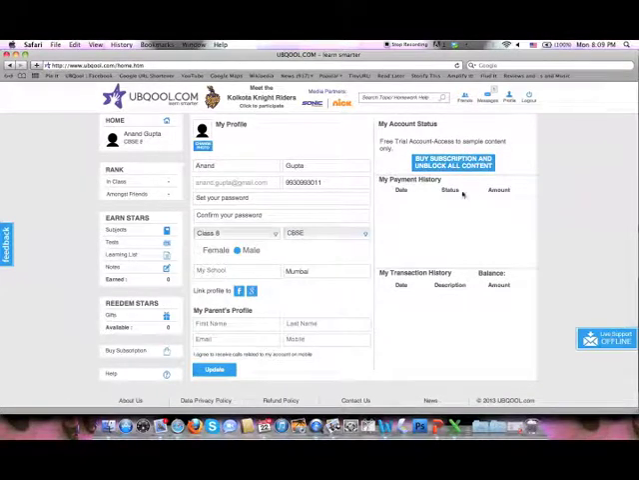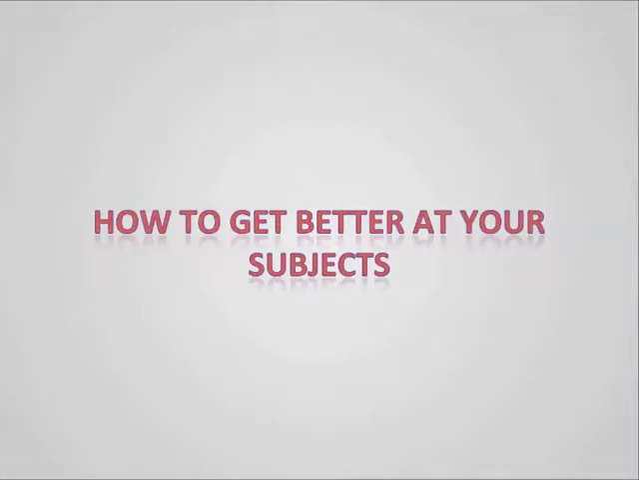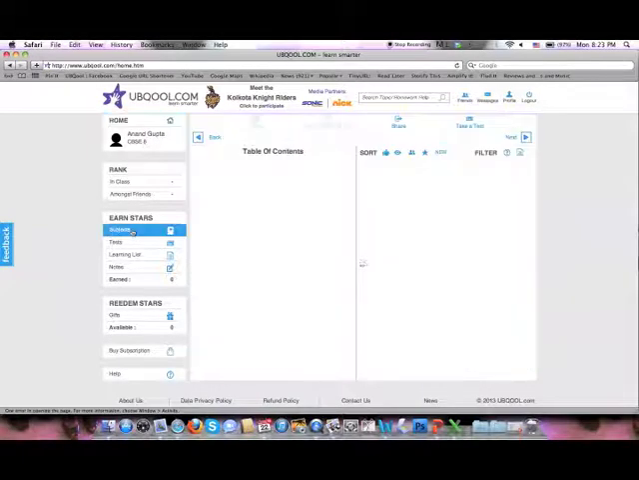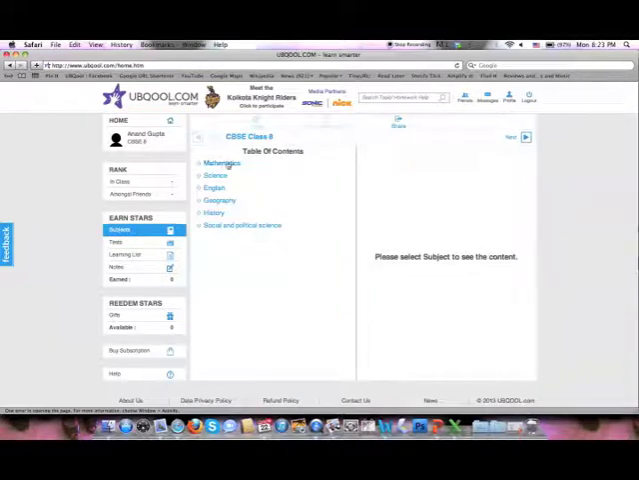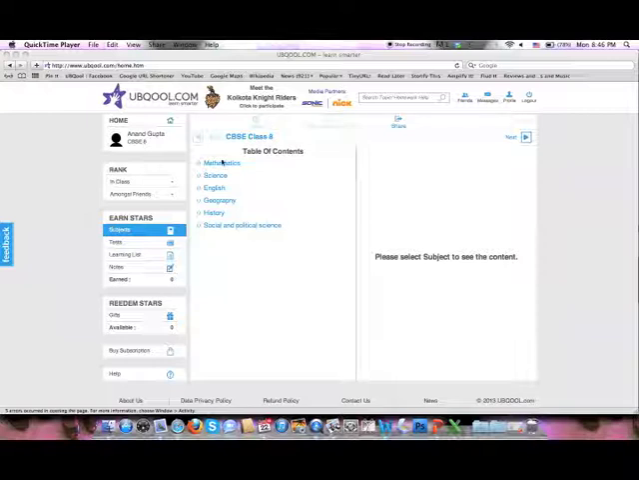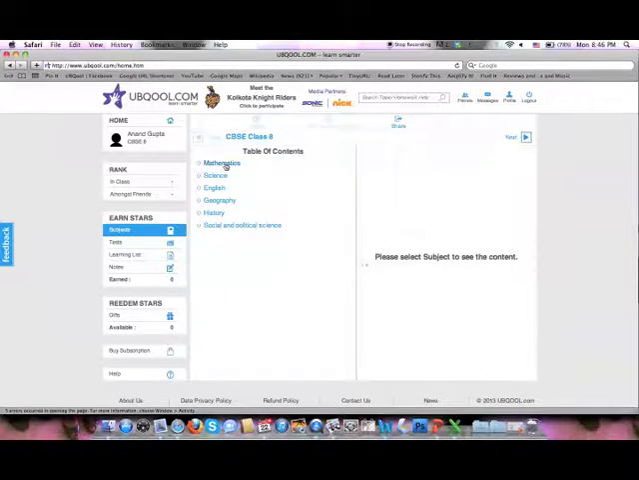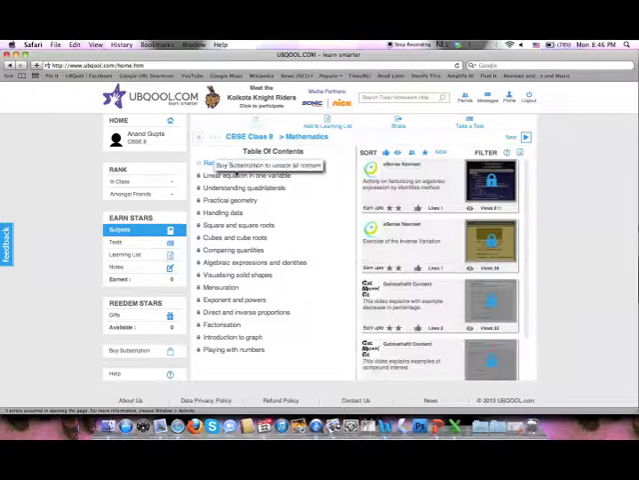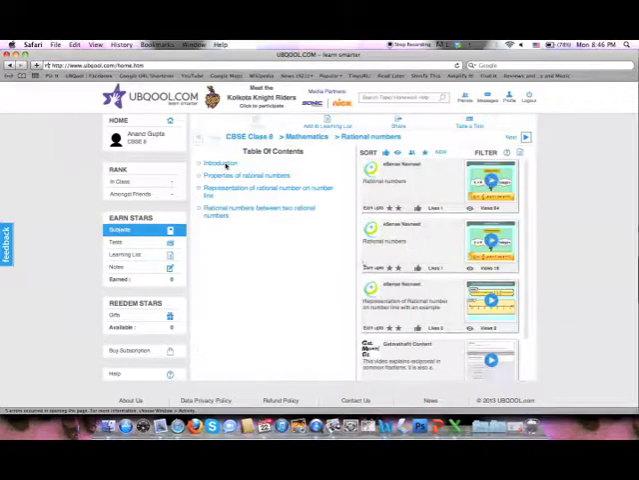Simple. Now let's see how to use the subjects which are available on UBQOOL. When I click on subjects, I get to see all the subjects which are available for my grade. Let's say I want to see something in mathematics. So I click on mathematics. Then I have this free trial, rational numbers, and I can pick something over here.